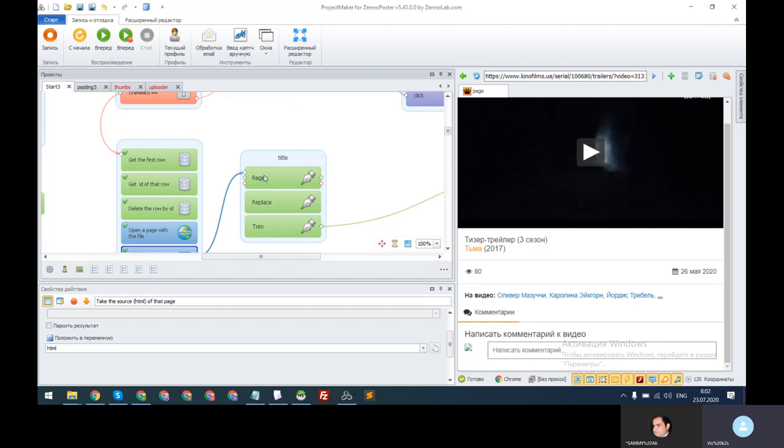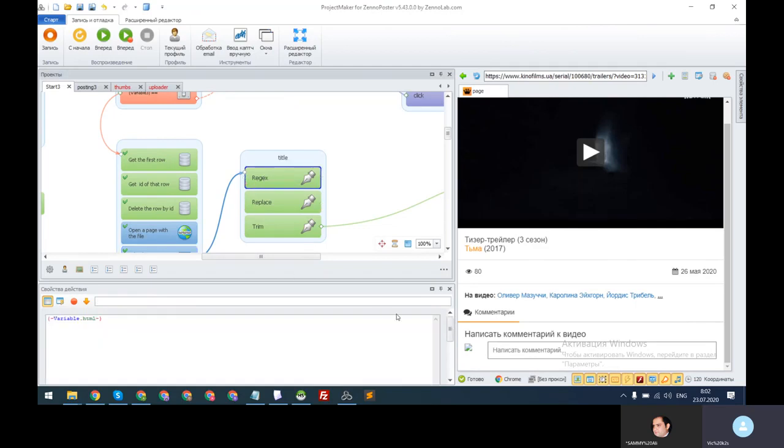Our goal is, using regular expressions, to parse all the information from this page. For example, we will need the title, the actors, and the date. Maybe from this page you'll need the description, or some tags, keywords, anything you need. You can do the same.